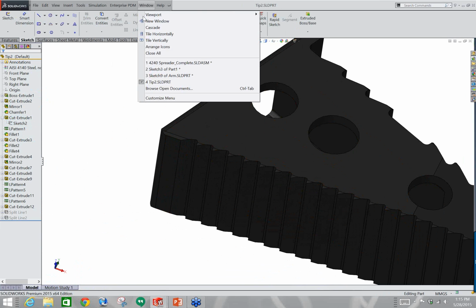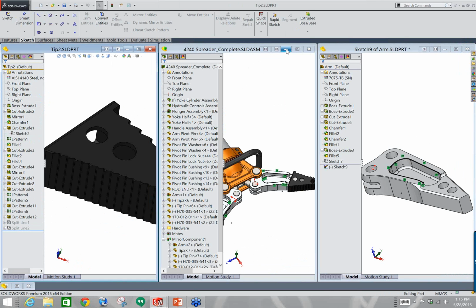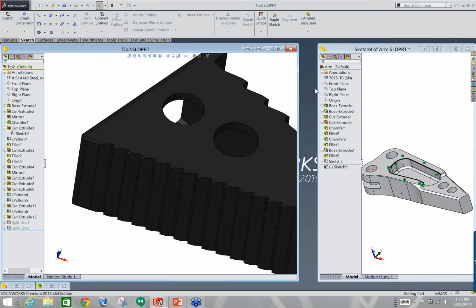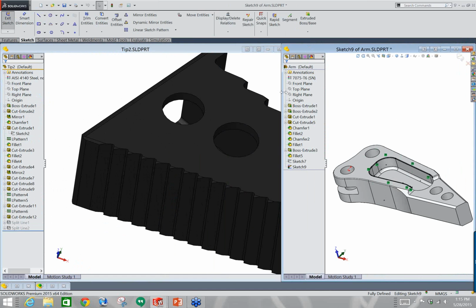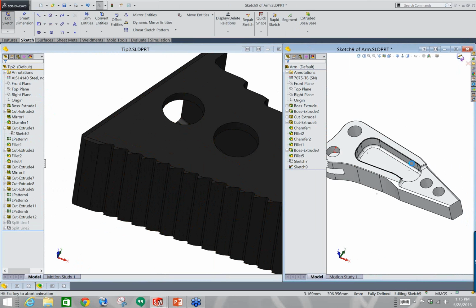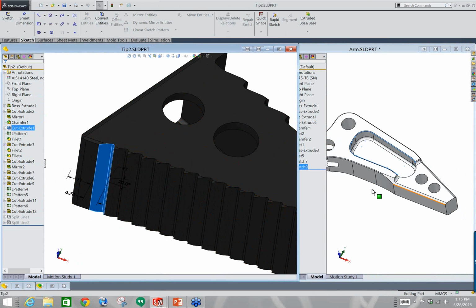I'm going to tile my windows for a moment. I'm going to just minimize this guy so that we don't have to see him. Do a little bit bigger. We can take any feature we want. Actually, I'm going to get out of the sketch that was on this one. We don't need it. You can take a feature from one part and control drag onto another part. So I can come in here and control drag this onto.